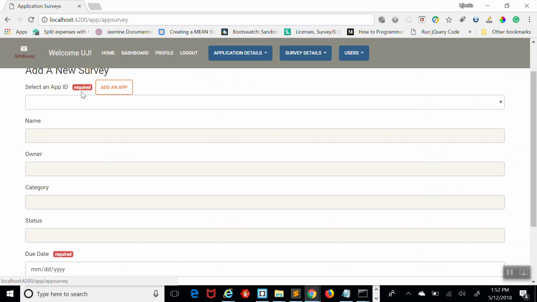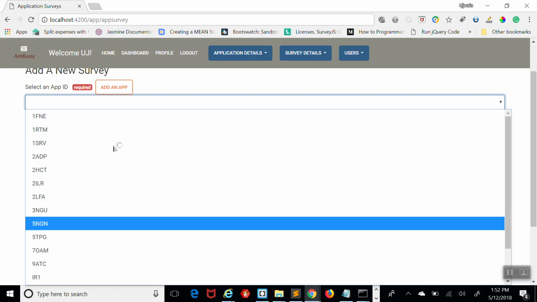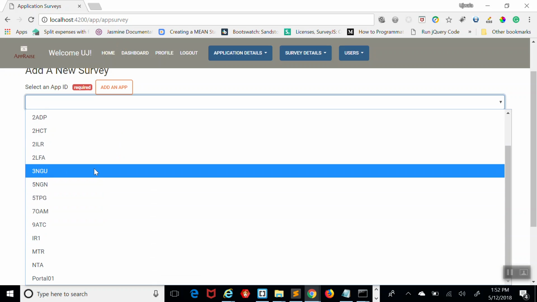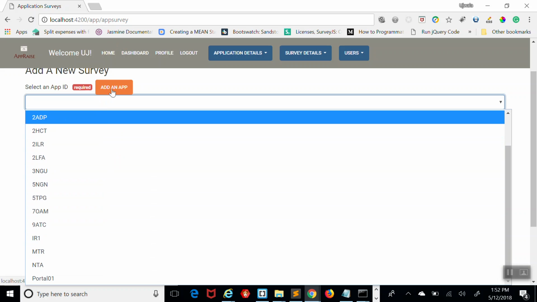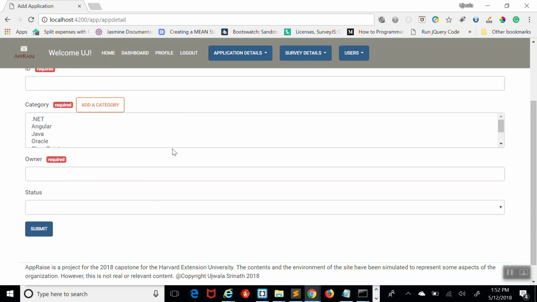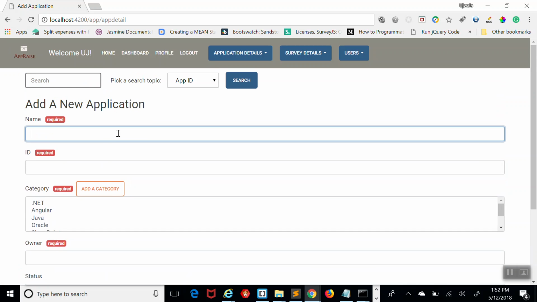So if we were to go ahead and create a new application survey, the first thing that you see here is to select an app ID. Now this is something you get to select from an existing list of apps. I am hoping the admin is aware of the app ID or is provided the app ID. All they have to do is select. If they don't find it, they might want to add one, which is again a very simple process. They go in and add in the details, they select the categories, they add in the owner, they can choose a status and submit and create the application and then come back. So let's just try that.